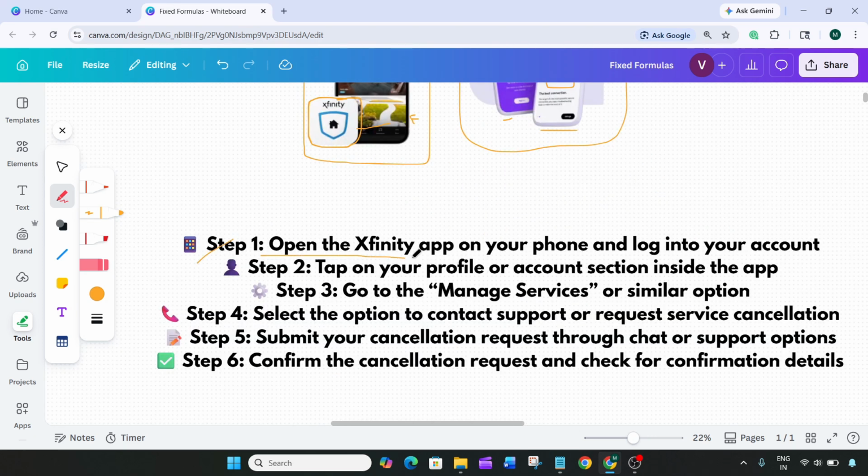Step 1. Open the Xfinity app on your phone and log into your account. Step 2. Tap on your profile or account section inside the app. Step 3. Go to the Manage Services or similar option. Step 4. Select the option to contact support or request service cancellation.